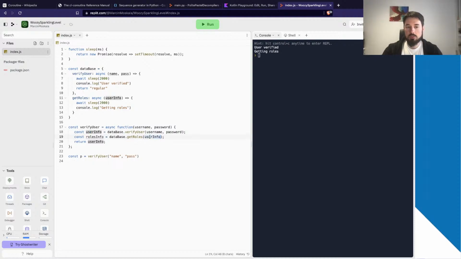But if one didn't depend on another, I could execute them concurrently. Right now, those two are not actual user info and roles info. Those are a promise of user info and a promise of roles info. But right now, they will be executed at the same time.